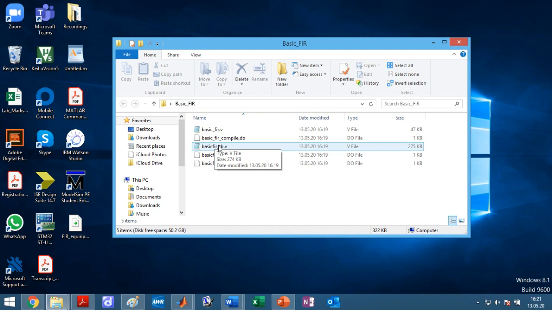The student edition is free. You can download it from the makers or developers of this software, which is Mentor Graphics. So Modelsim will be used for simulation purpose. The design that has been generated inside this .v file and the corresponding test bench, we will learn how to simulate this design.